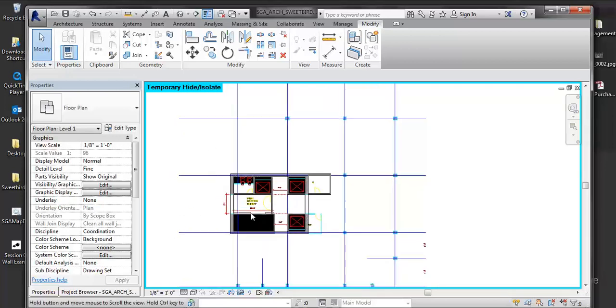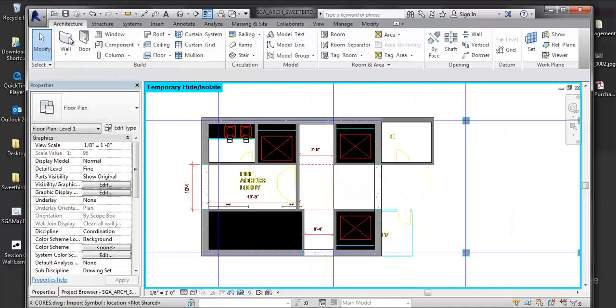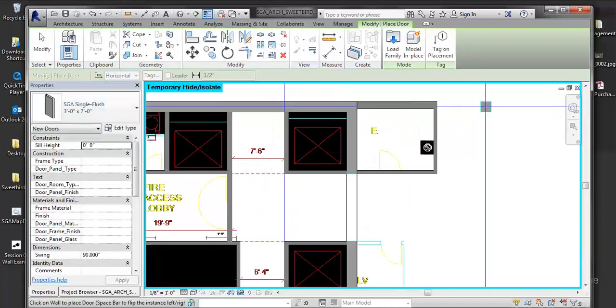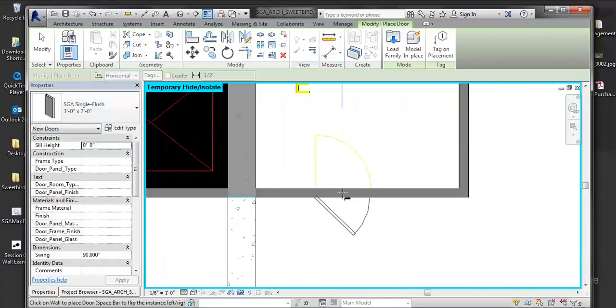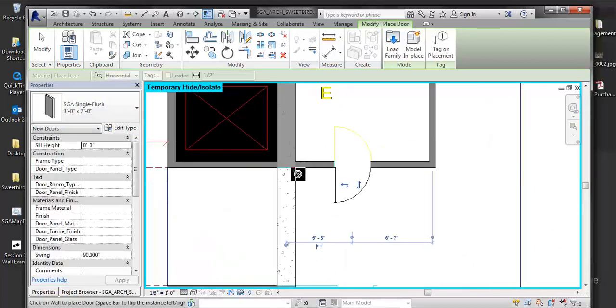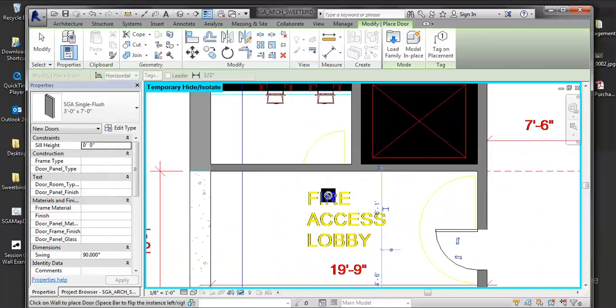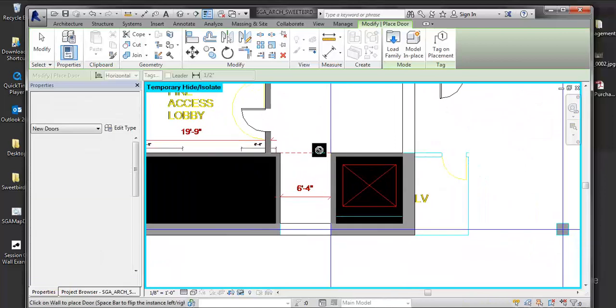So let's just plop in the doors too while we're here. We'll do architecture door. We'll do SGA single flush for now. Make sure our doors are in place. And have, let's see, another door there. That's a full swing door. Well, we can always change it later. I just want to get them in so it's close enough for us.